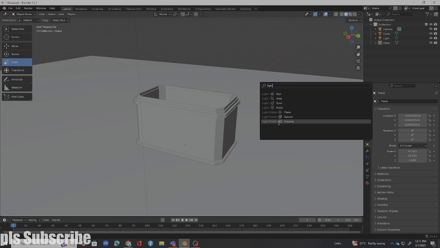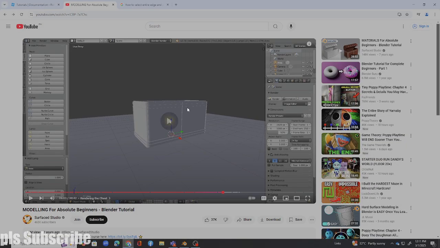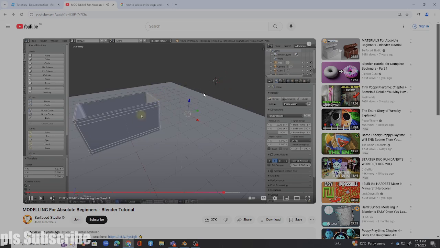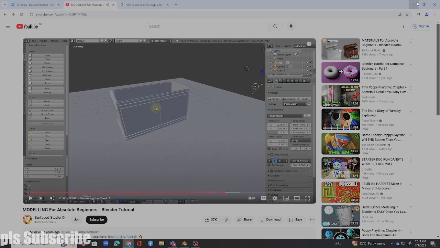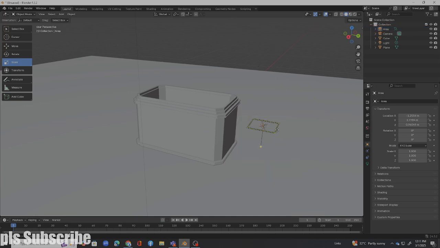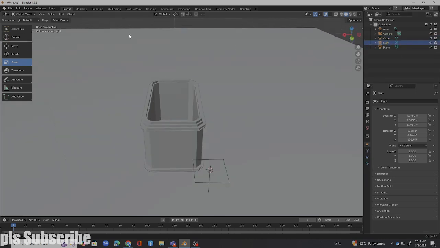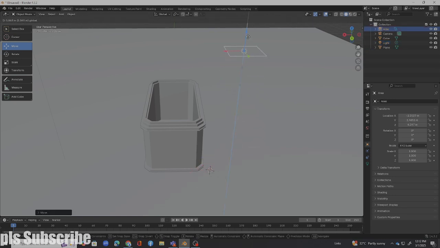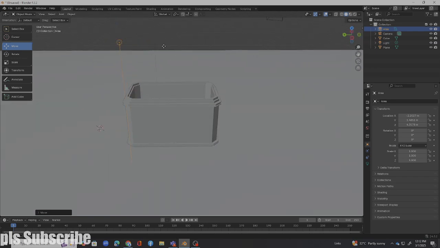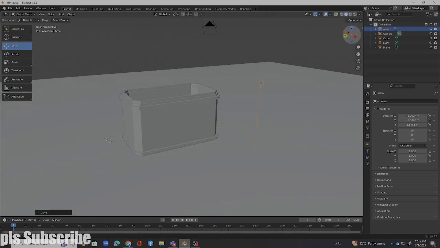Okay. Area. Let's just pull this up and move it out. And let's position this just kind of in front of our trunk. So probably just about here. How do I move the light? Up there. It's good.